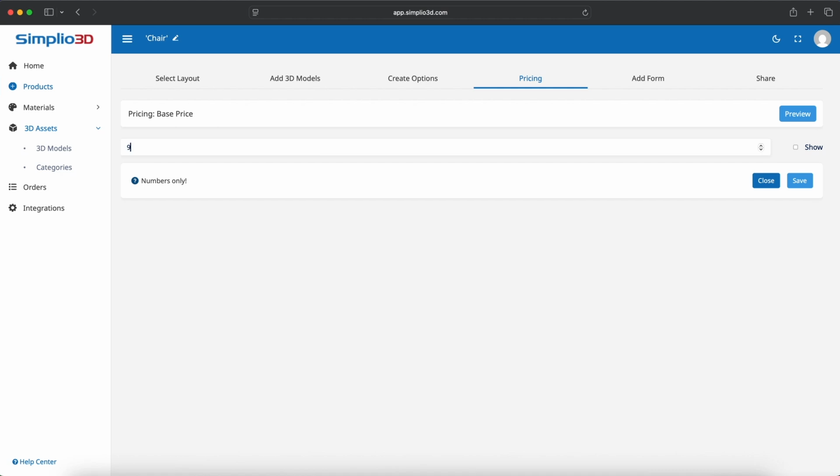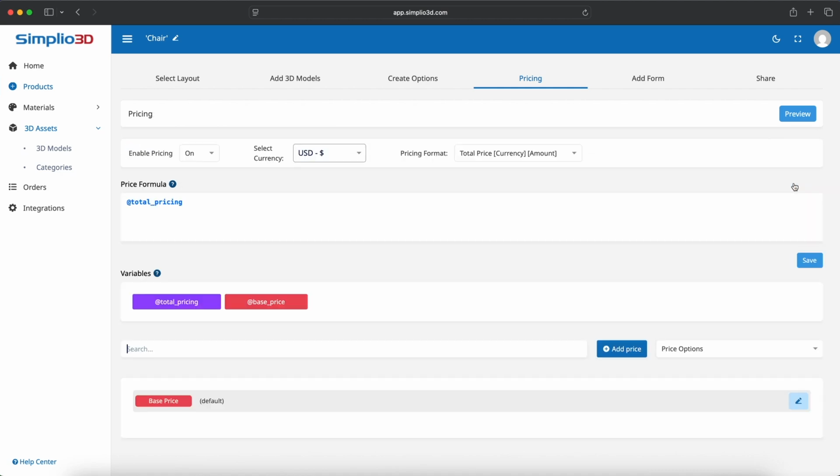Here, I'll use the base price block to set a fixed price for the chair, since the price doesn't change when users select different colors. Don't forget to enable pricing if you want the price to appear in your configurator. Now, let's preview it again.